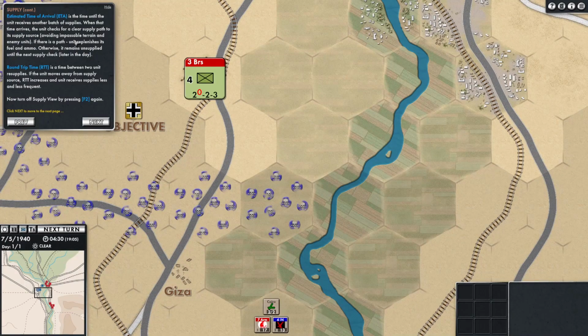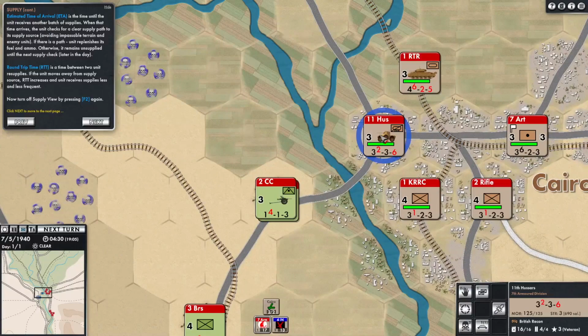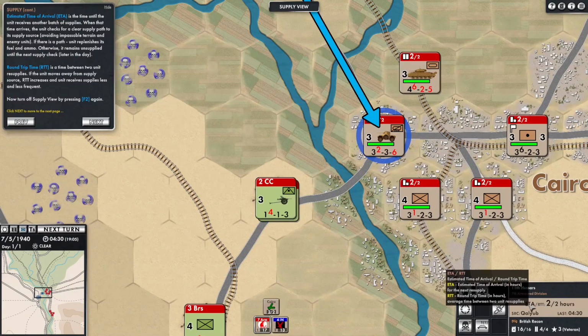Round trip time, RTT, is the time between two unit resupplies. If the unit moves away from its supply source, RTT increases and it receives supplies less and less frequently. Now turn off the supply mode. So I'm going to turn it back on actually, because I'm not sure about this. Okay, so there's the RTT, 2 hours. Okay.